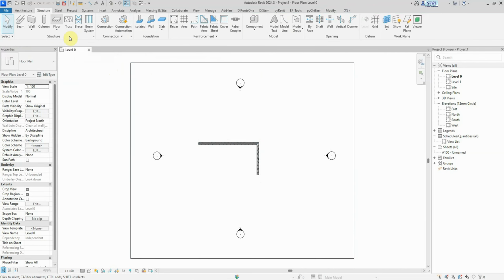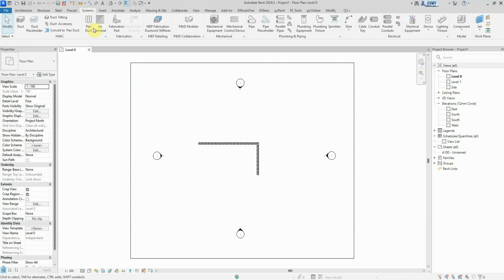The Systems tab is where MEP design happens. Whether you're working with mechanical, electrical, or plumbing systems, you'll find the tools you need here. Revit 2024 introduces streamlined workflows, making system design faster and more precise.